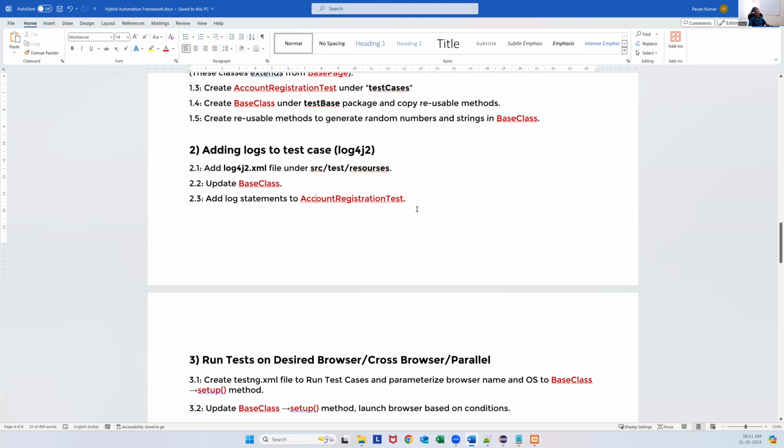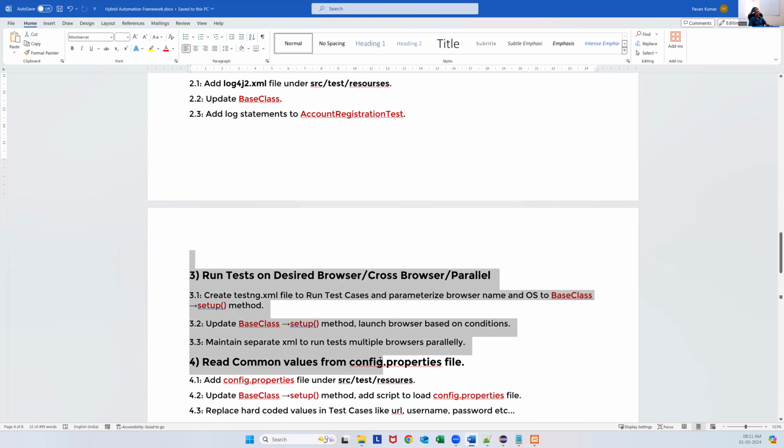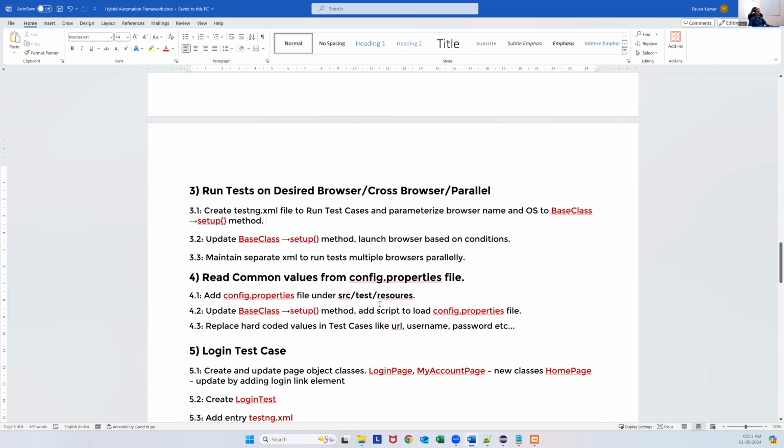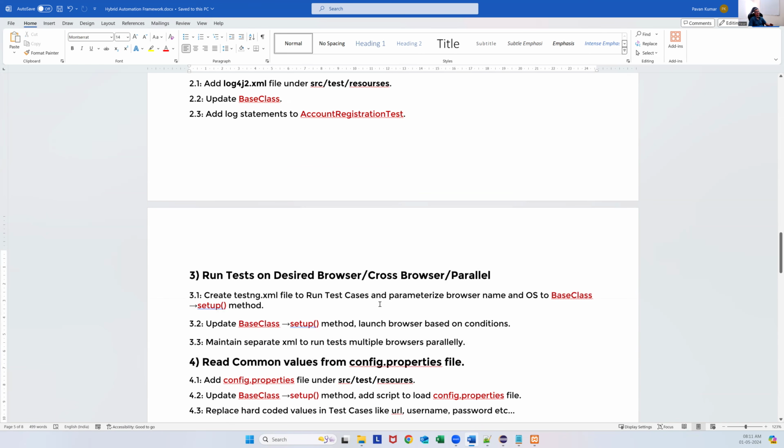If it is not completed, then identify the issues and solve them. Make sure it is working fine, and then go to the next step. Don't club all the steps in one single shot. So this is the way you can implement the framework. If you follow this step-by-step process, there will not be any confusion.